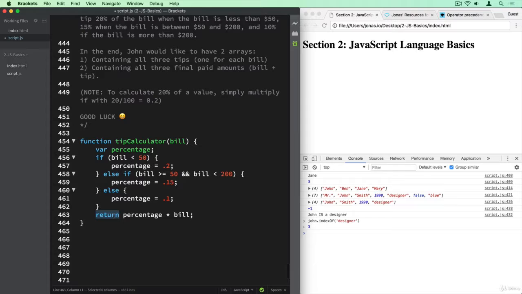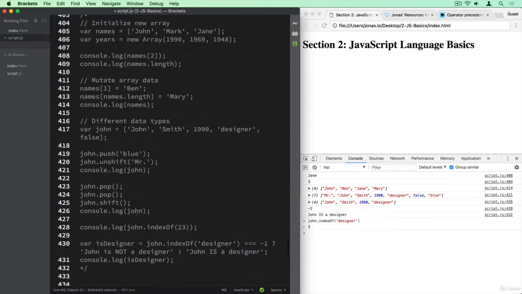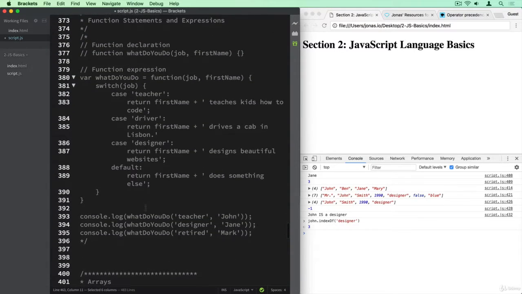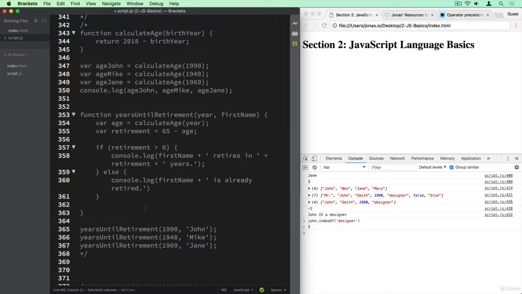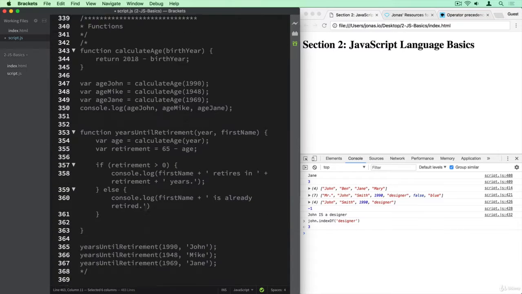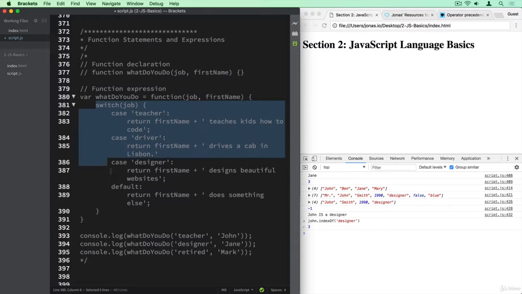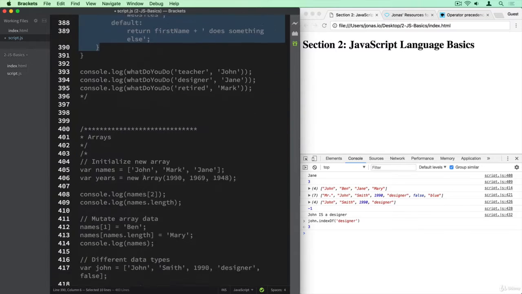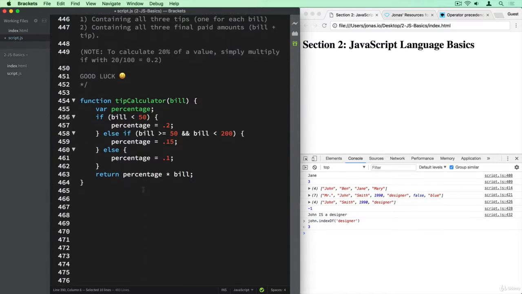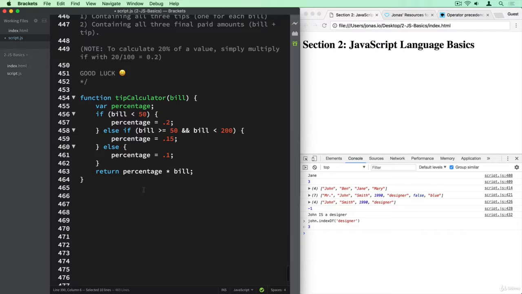All right, now you could of course have done this differently. For example, you could have done a switch like we did before. So something very similar to this one here, where in each case you would then return the bill times the current percentage. But it works fine just like this. So just to say that there are always different solutions for the same problems.